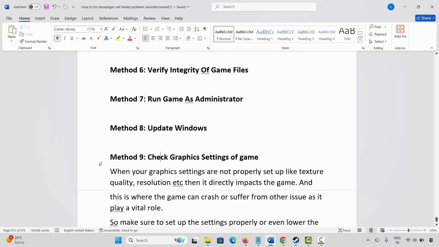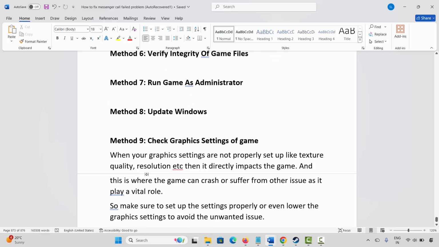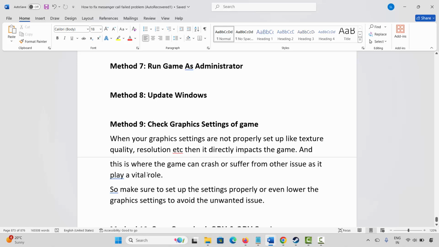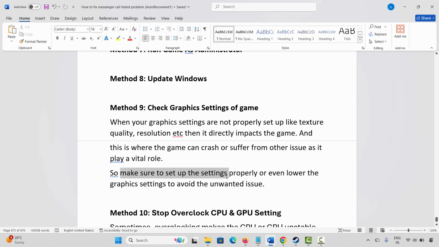Next method is to check graphic settings of the game. So when your graphic settings are not properly set up like texture quality, resolution, etc., then it directly impacts the game. And this is where the game can crash or suffer from other issues as it plays a vital role. So make sure to set up the settings properly or even lower the graphic settings to avoid the unwanted issues.